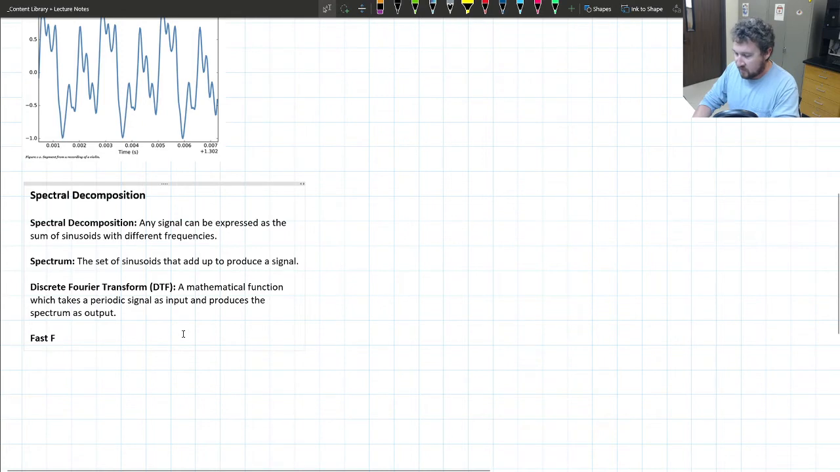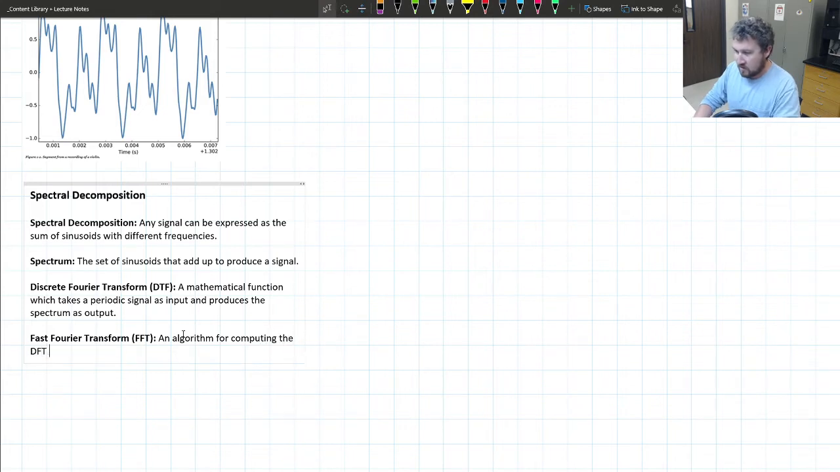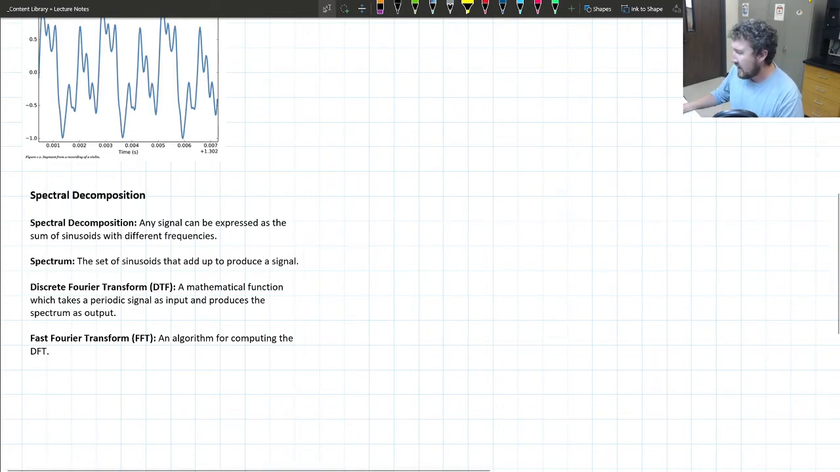Then we have the fast Fourier transform, or FFT, and this is just an algorithm for computing the DFT. What we're doing is the discrete Fourier transform, but when we actually do it in code, we're going to use an algorithm called a fast Fourier transform. And there are all kinds of weird variants of the fast Fourier transform.